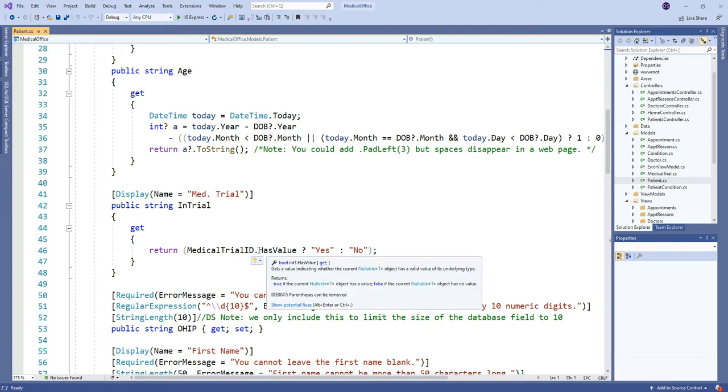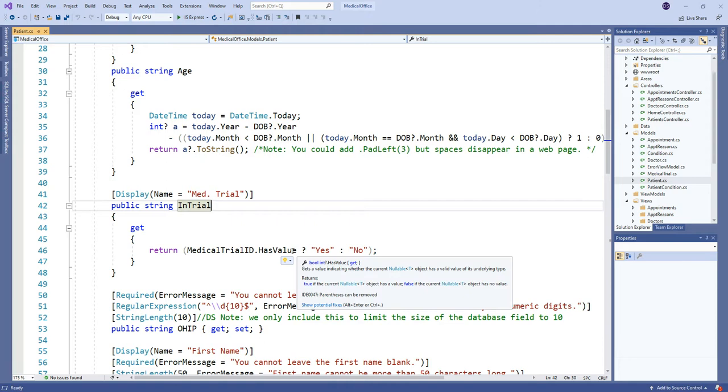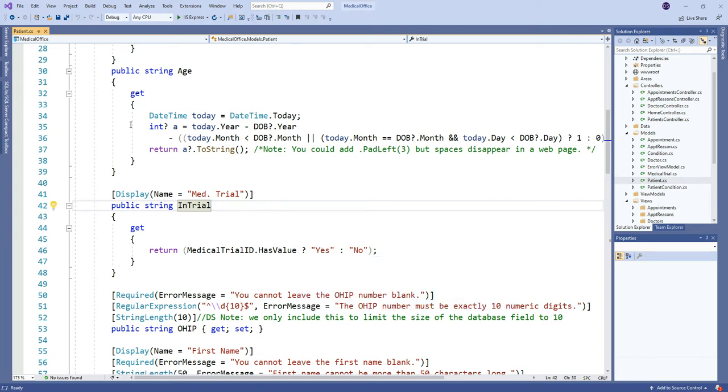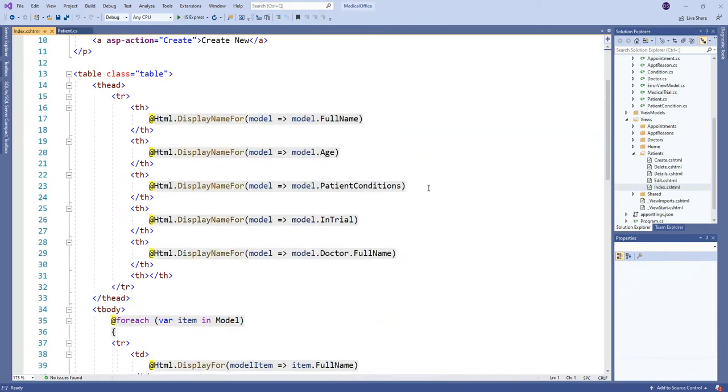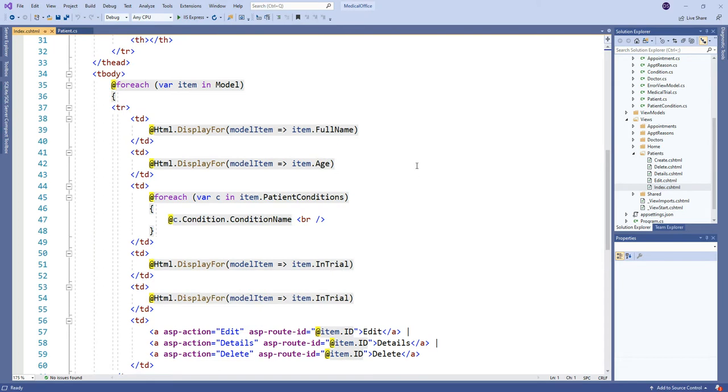Right? So we have a quick and easy way to determine if the medical trial, because it is a nullable int, right? Being nullable, it inherits this HasValue property from the Nullable class so that it can simply be true or false. Is there a value? If there is, then we'll say yes, they're in a trial, right? Because there is an actual value assigned to the foreign key. Otherwise, no, and we'll just return that as a string. And that makes it quite easy then coming down to the patient index, right? Just to throw in a column for this, InTrial, this Boolean that will show the words yes or no, right? And that's all there is to that.